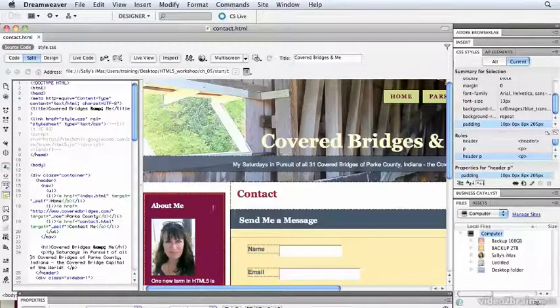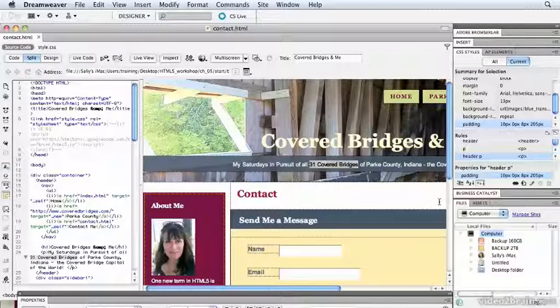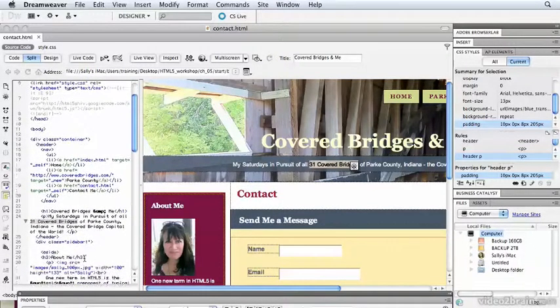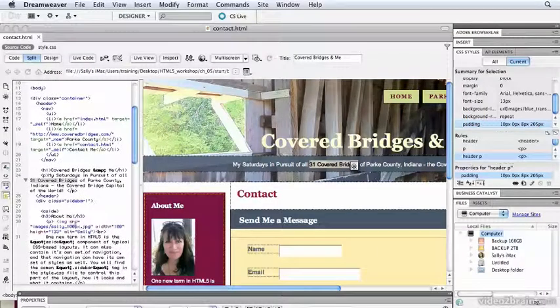What I thought we'd do, just to show it quickly, is go into this section in the header and draw attention to the 31 covered bridges and apply the mark element to it so that it gets highlighted. Because I'm in Dreamweaver, I can click and drag and it becomes highlighted in my code. I can double click on it. But for now, I can see that I'm over here in my little header section.